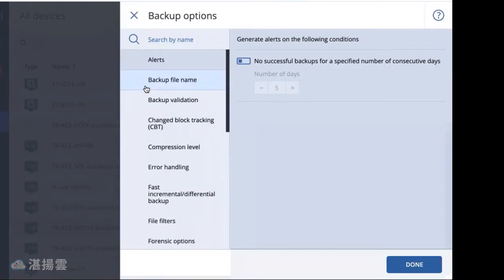Whenever you pull up the backup options for a particular device, it will only show you the options that are available for that device, whereas the default options will show you all of the options that are available in the whole system. Things that can affect whether something is available in the backup options include what kind of device it is, what kind of operating system it is, and what kind of backup that you're performing.